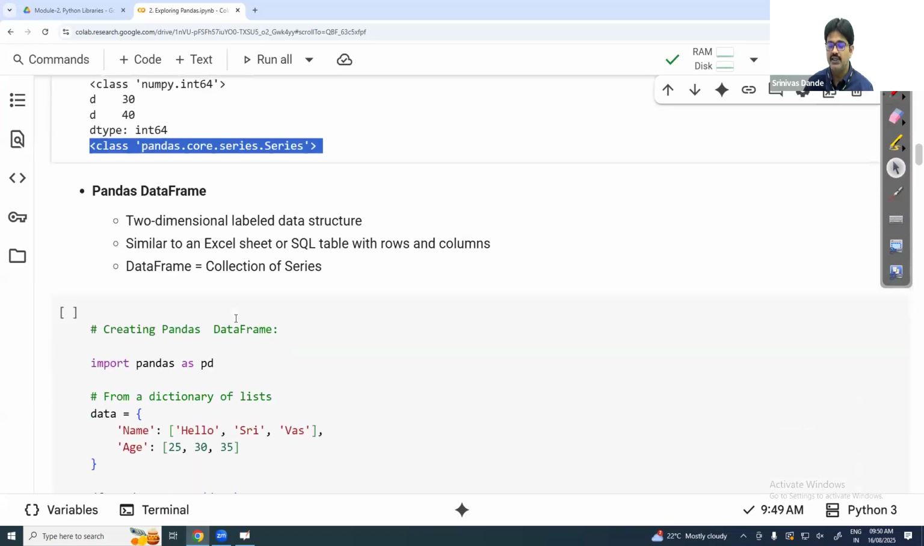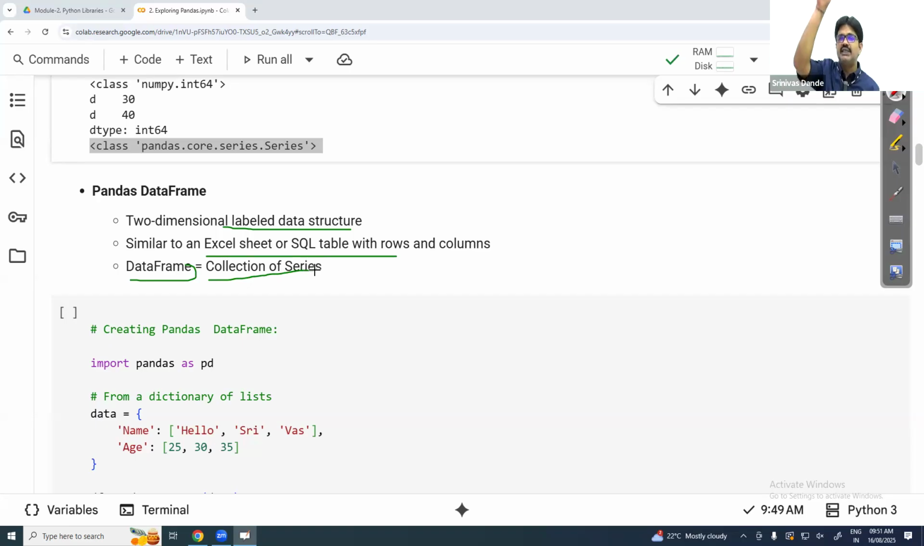Okay, done. Next, about data frames. A data frame is a labeled two-dimensional data structure, similar to an Excel sheet or a table with rows and columns. So can I say data frame equals a collection of series? Yes. Each column is represented as a series. If I have a data frame with 5 columns, you're going to create 5 series internally. It's a collection of series.